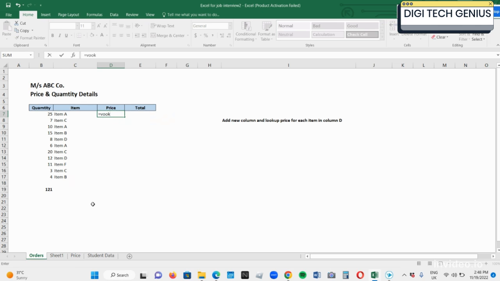VLOOKUP. Remember, we are using this formula VLOOKUP because our data over here is vertical. If our data is horizontal, we could have used the formula HLOOKUP. So let's see how we can do that. So we are going to put VLOOKUP over here, and we open the bracket, and then it's asking what is the lookup value.